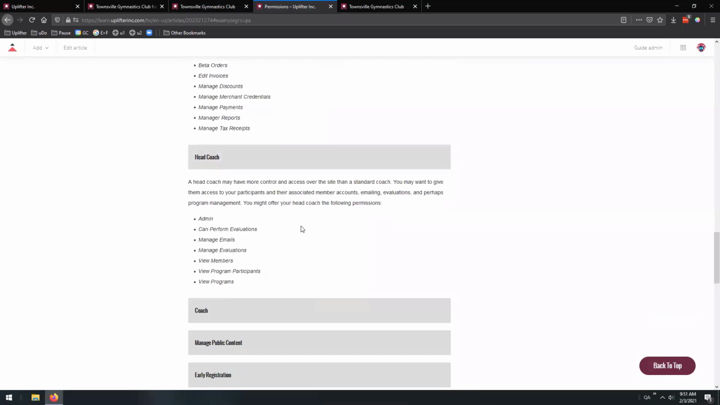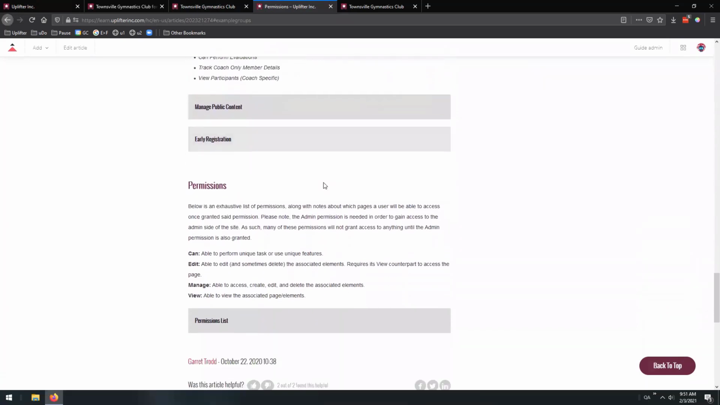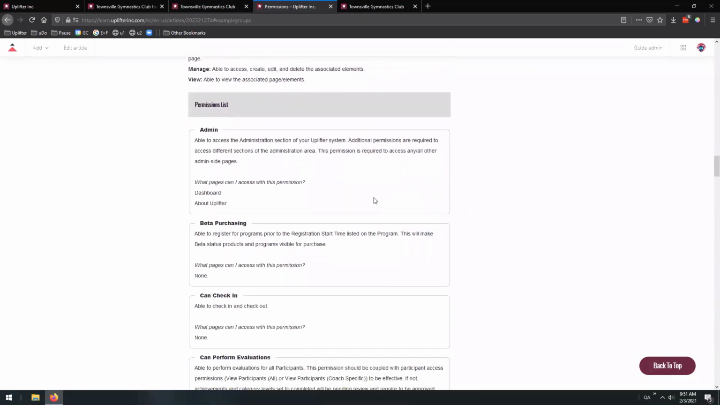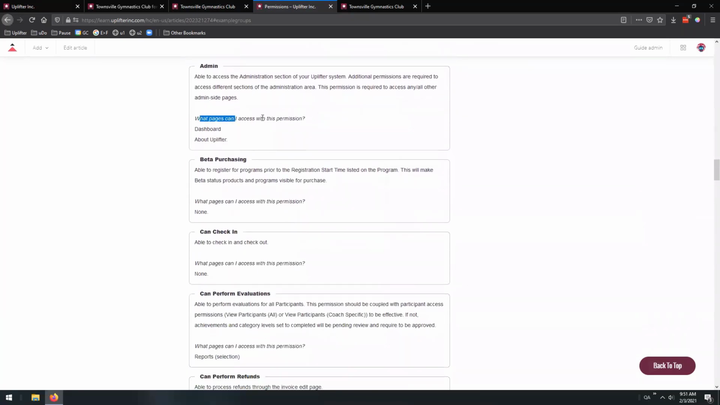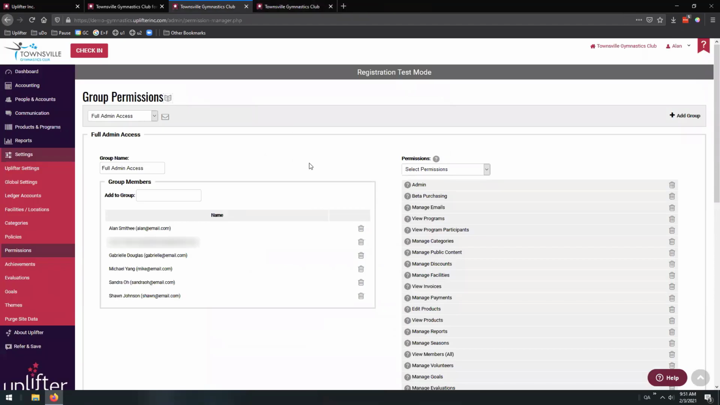Of course, you don't need to go exactly as these groups are. These are just suggestions. And we do also have at the bottom an exhaustive list of all the permissions, so you can review exactly what these do, exactly what pages you have access to by being granted this permission, etc. And in so doing, you can confidently create groups and give those users access to exactly what they need within the system.